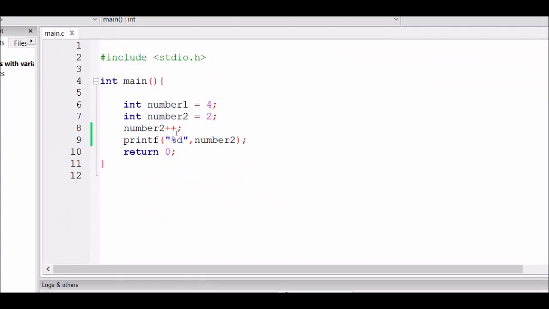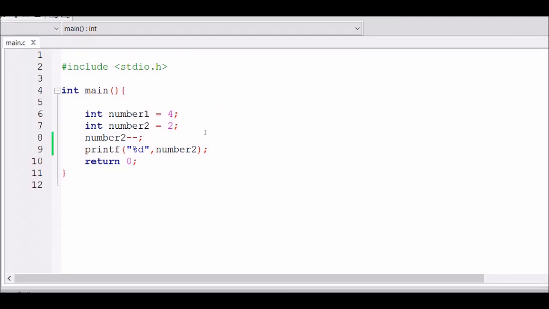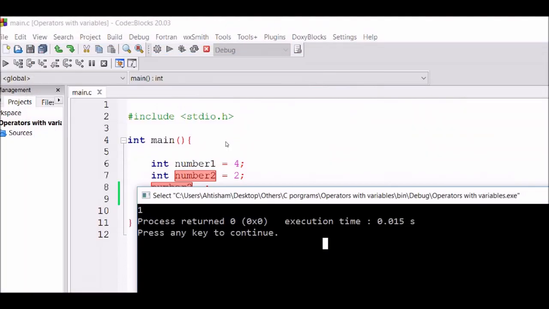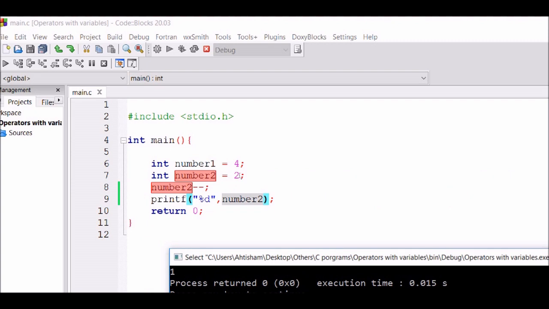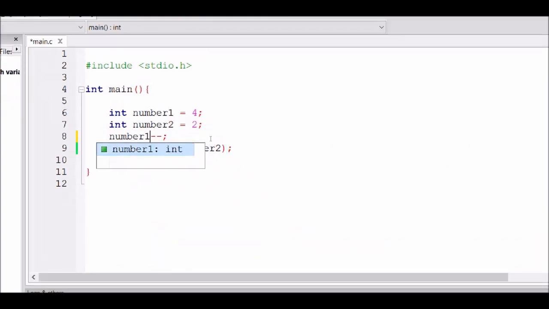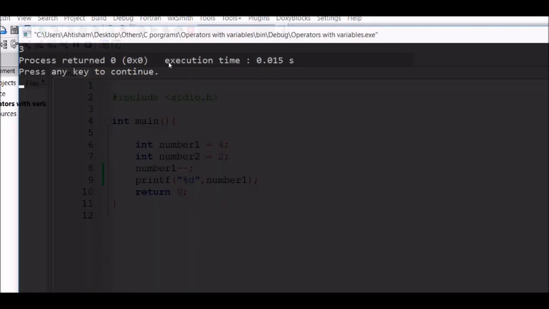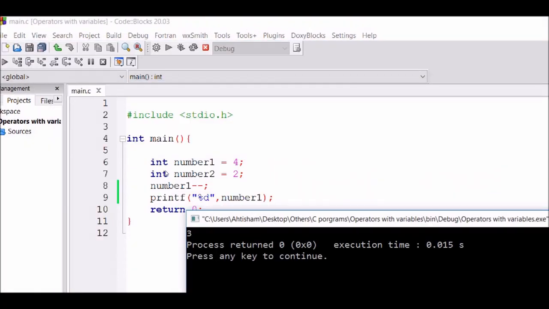Similarly, there is another operator known as the decrement operator, and that's represented by this minus minus symbol. But instead of adding 1 to the value of the variable, the decrement operator is going to subtract 1 from the value of the variable. So in this case, this is going to produce a 1. So if I run this, you see a value of 1. Similarly, if I change this to number1, this should produce a value of 3. So if I run this, you see a value of 3 printed on the screen.